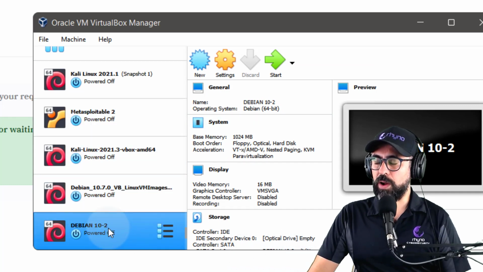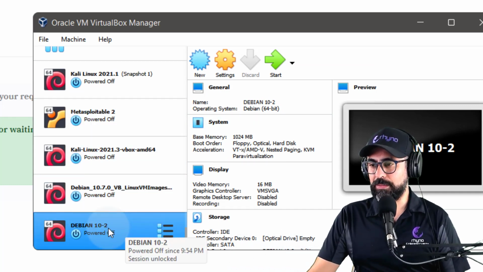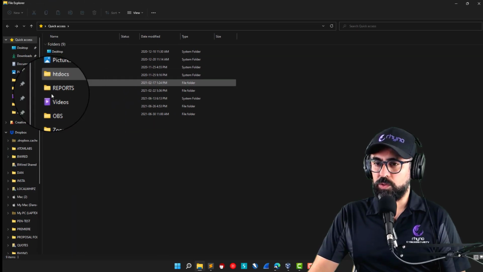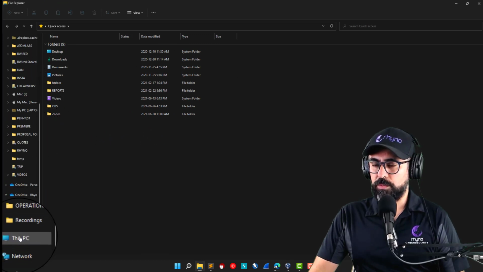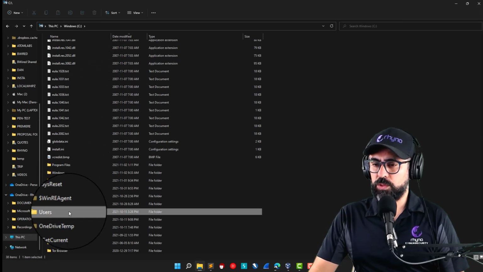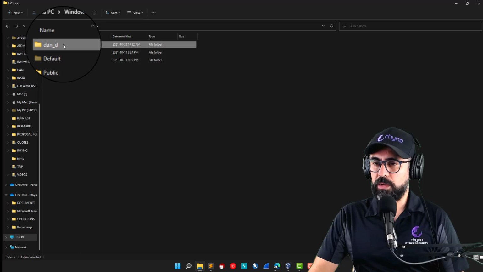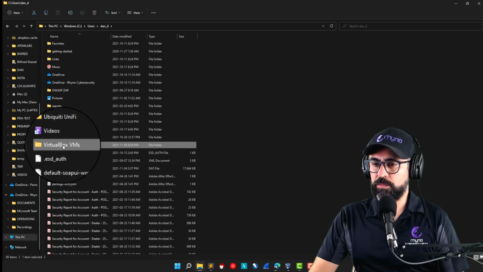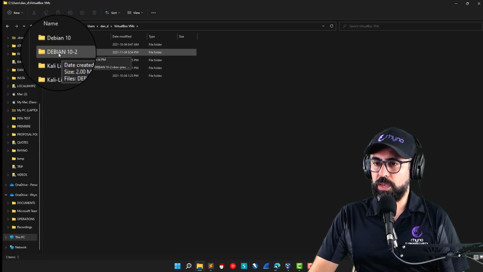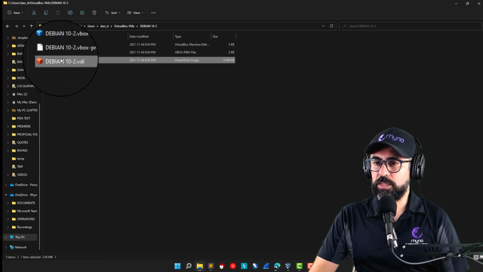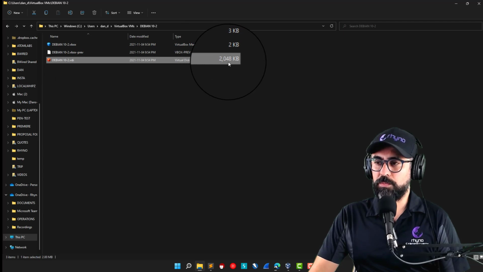There you go. Now if I power it up, nothing is going to happen, right? So what I need to do is go to my VMs, and that's inside of your PC, Windows C, then Users, and then your name, and then VirtualBox VMs. And this is the folder that you created, Debian 10-2, and here's the VDI. But as you can see, the VDI is only 2 megabytes, so it's just a placeholder.